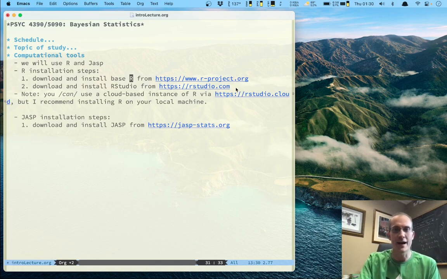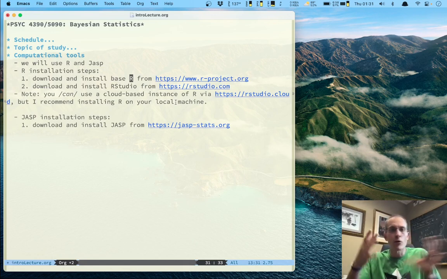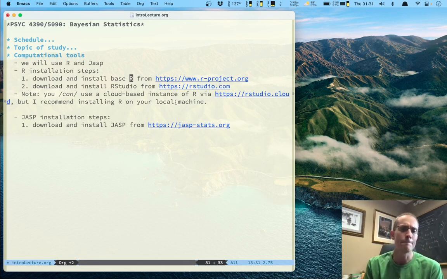That's easy to find. It's just at rstudio.com. Now, I do make a note here: you can use what's called a cloud-based instance of R, so you don't have to actually install it on your local machine. You can just do everything on the cloud. It's at rstudio.cloud. But you're on your own. I don't use cloud-based instances for R. It's pretty easy to manage on your own machine, so probably what I'm about to describe will be the best solution for you. But if you do have questions, then certainly let's talk about that.